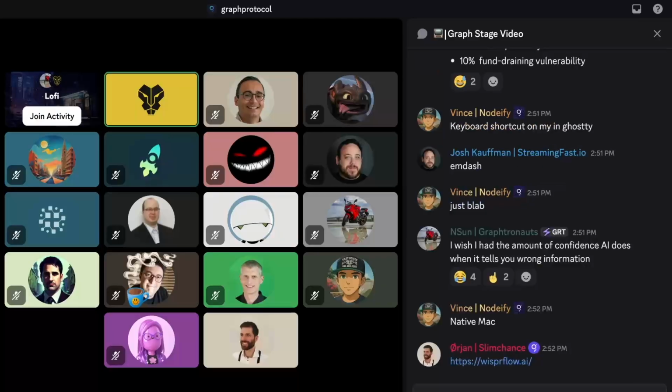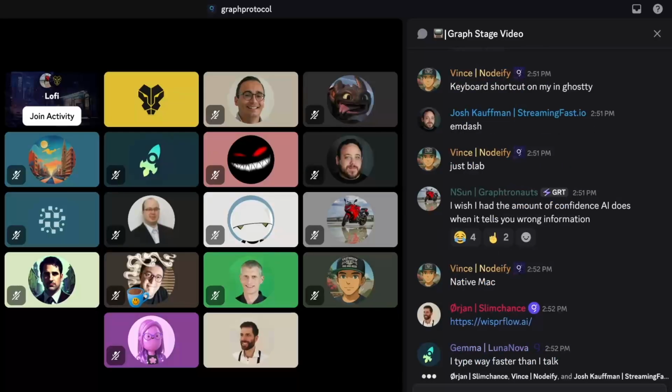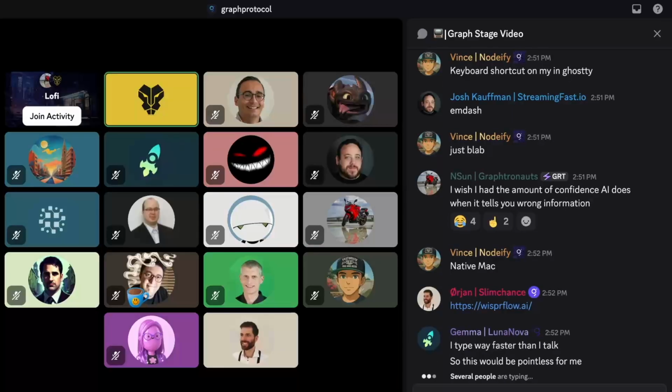I do Whisperflow, but it's not that customizable. I want it to use lowercase, but it won't do that. So it looks like it's AI, and it uses M dashes, which is a bit annoying. If anyone has any tips or tricks there, I'd love to hear those perspectives. And if anyone's got any ways of doing it, I'm very keen. I type way faster than I talk. Be pointless for me. Yeah, fair enough.